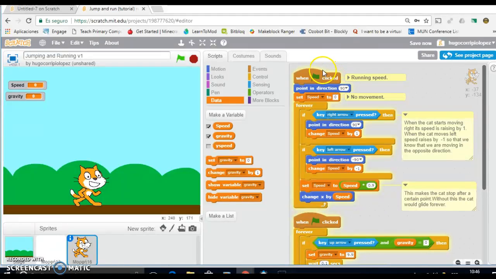So when we click the green flag, we will be pointing in the right direction. That's 90. And we're going to be setting the speed to 0, so there's no movement. We have a forever loop with 2 ifs to set the movement. So if the right arrow is pressed, then we point in the right direction and we increase speed by 1. So the more we press, here we go, the faster we go.